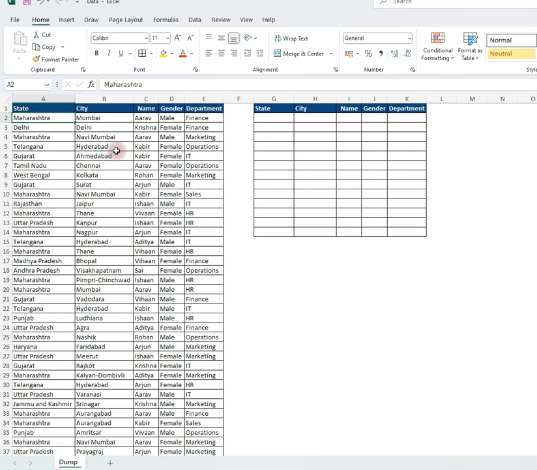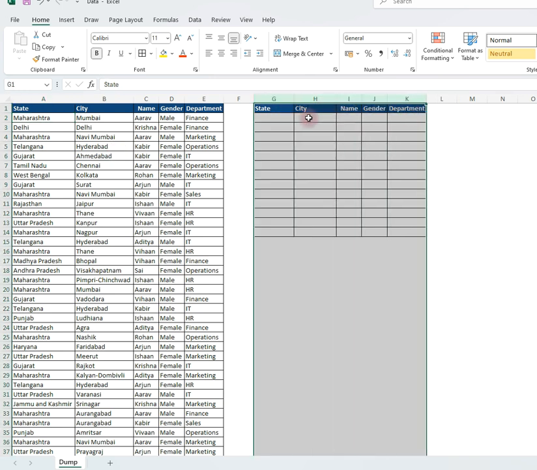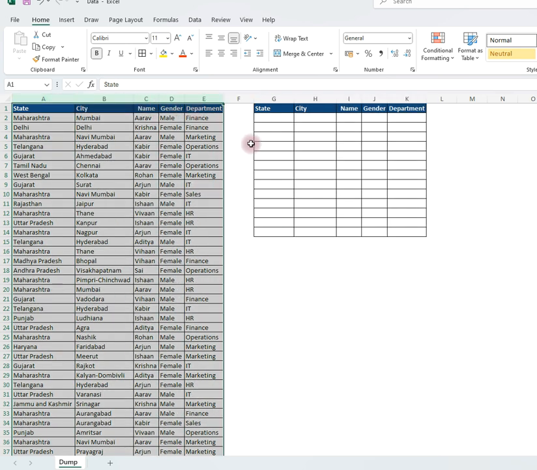In this video, I'll explain how to use the FILTER function and the logic that has to be followed after applying the filter function. In this table, we have to bring the Maharashtra state values from this table using the FILTER function.